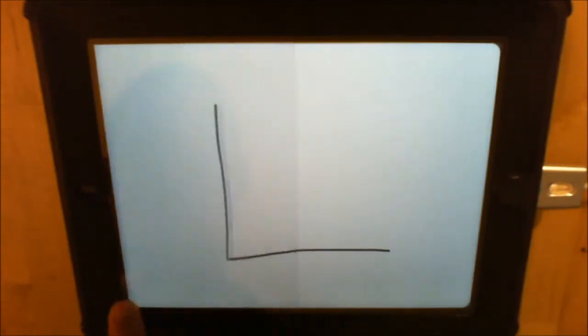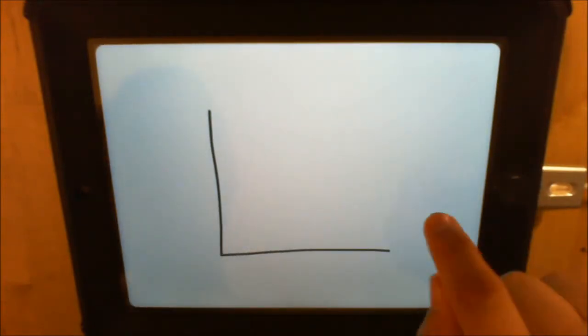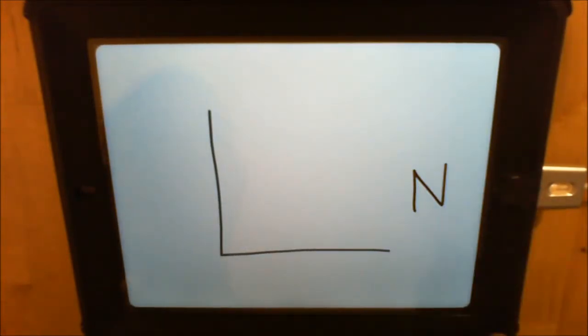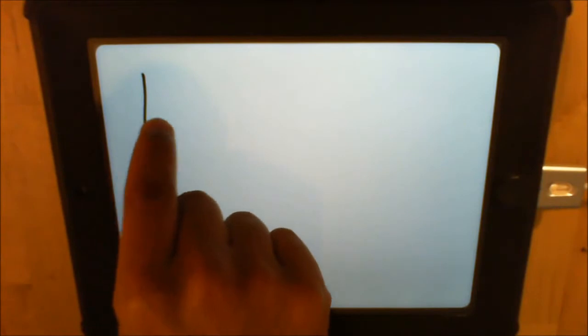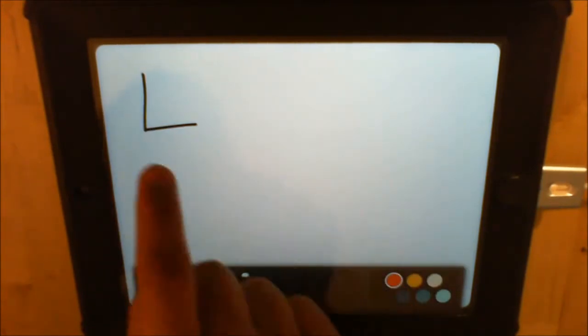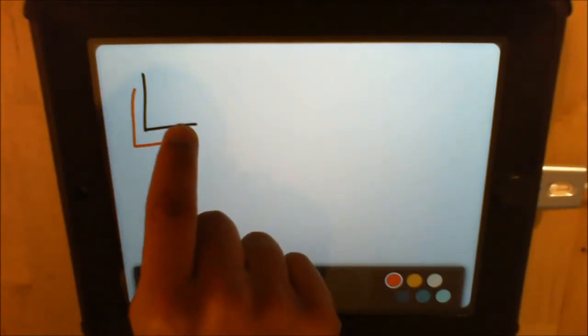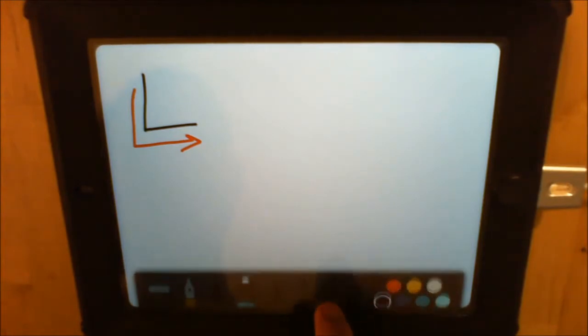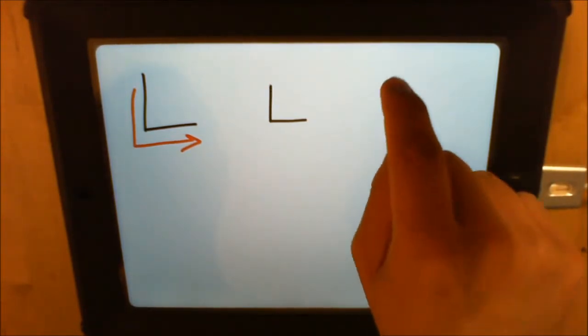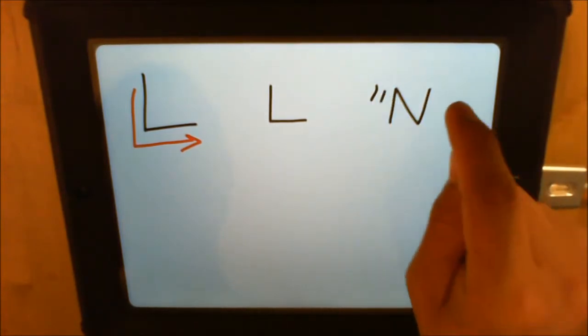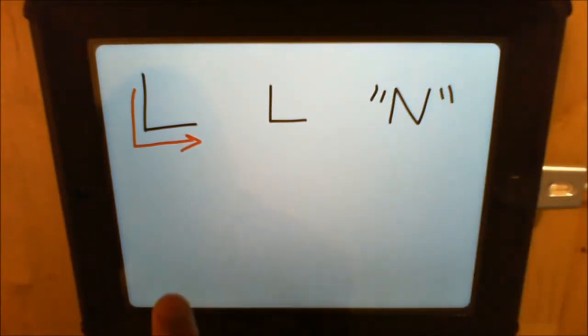Next page, we have the N sound. Okay, so the N sound is written just like this. We have 1 and 2 over to the right. So it's just one stroke. Once again is the N sound, and I'll show you some more examples of how you write it.